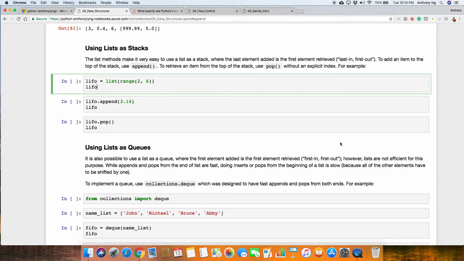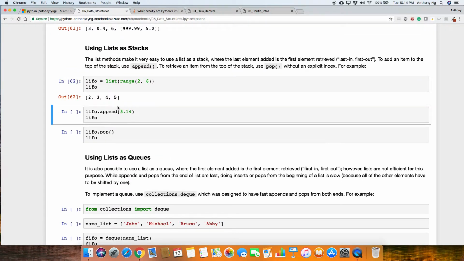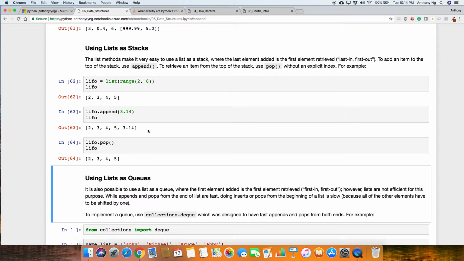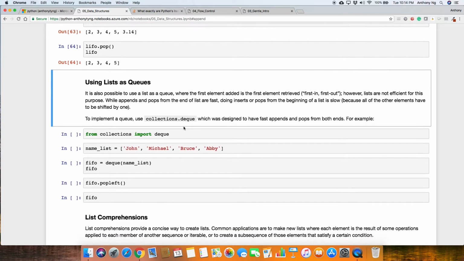So this is last in, first out. We have 2, 3, 4, 5. If we append 3.14 to the end of it, and we want to remove it, we just use the method called pop. That will remove the last item. So essentially, you have append to add to the top of the stack, and pop to remove from the top of the stack as well.